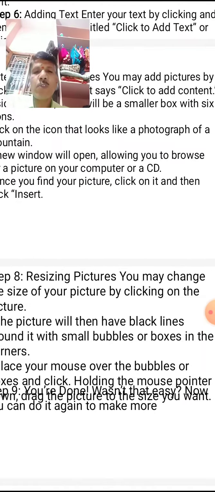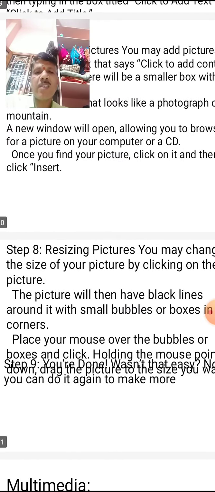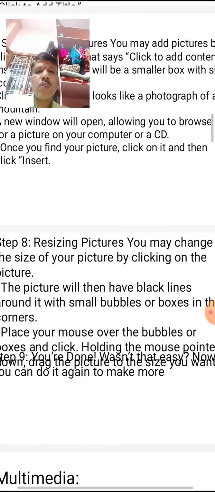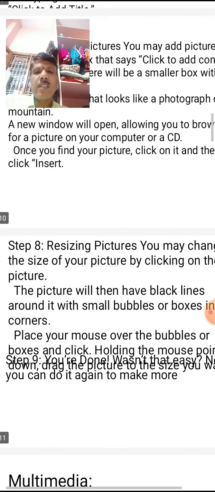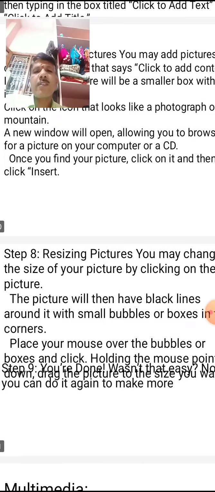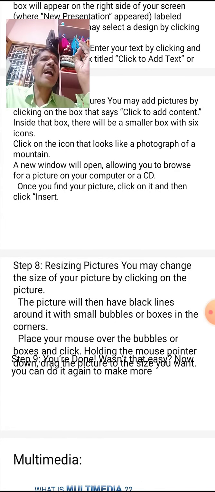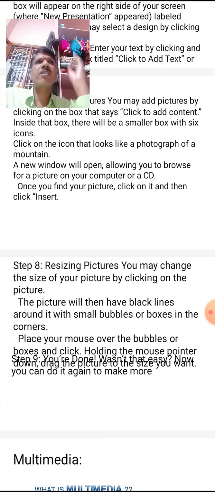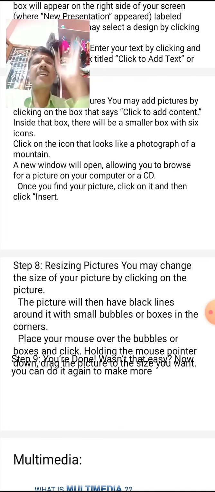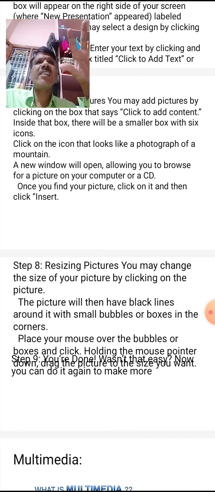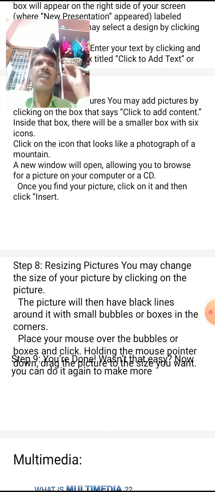Place your mouse over the bubbles or boxes and click. Holding the mouse pointer, drag to resize. So that means you can add pictures, add objects, add sound, add animation, add text, add content. All the facilities are available with MS PowerPoint. It is purely user friendly.